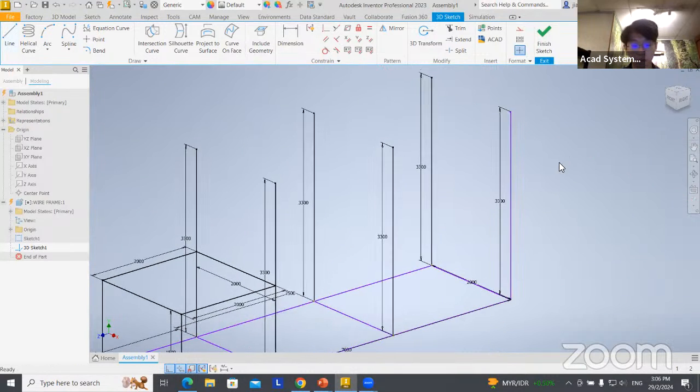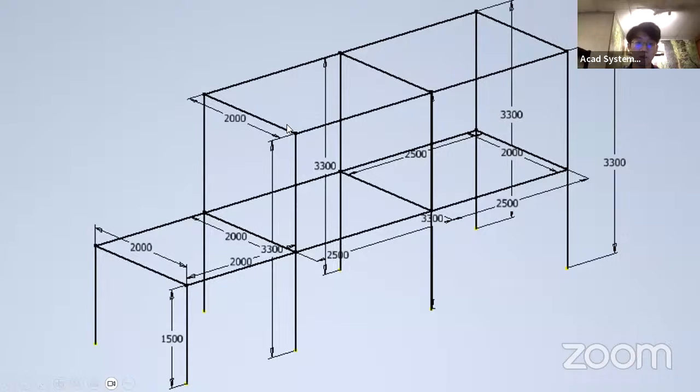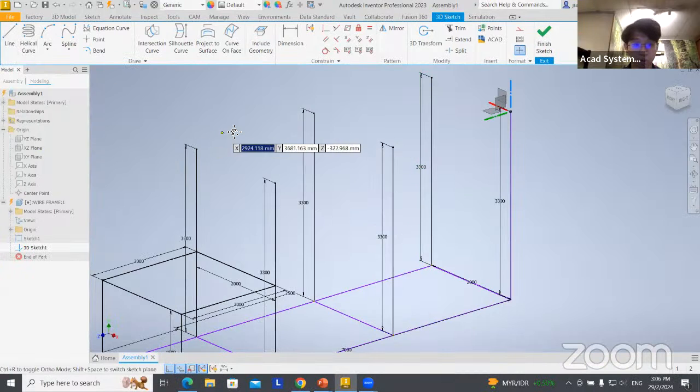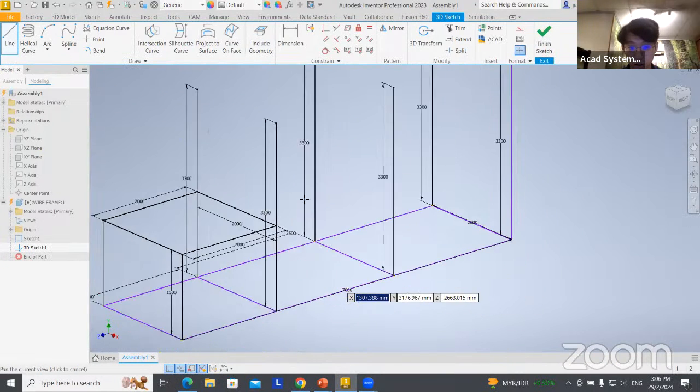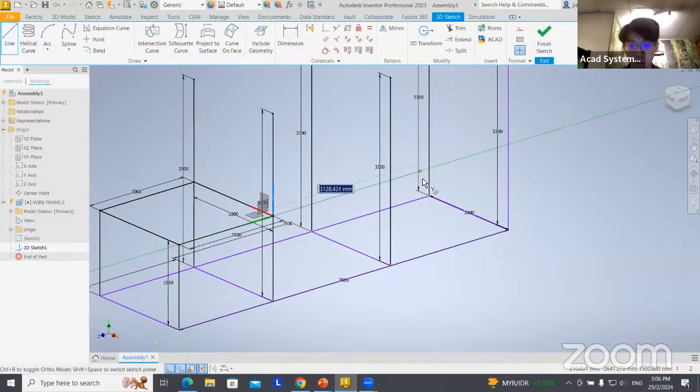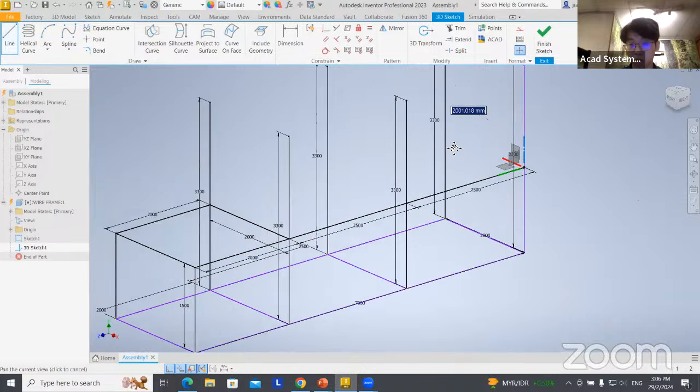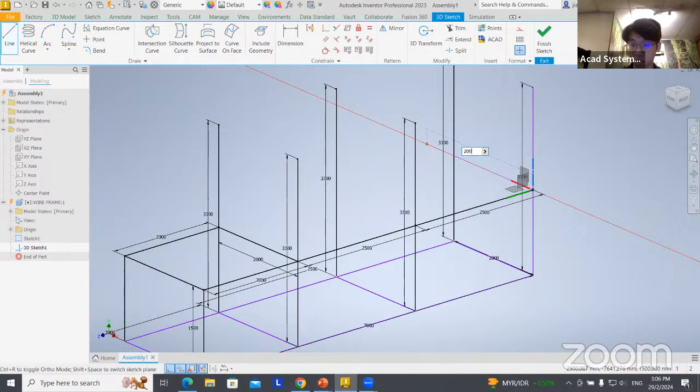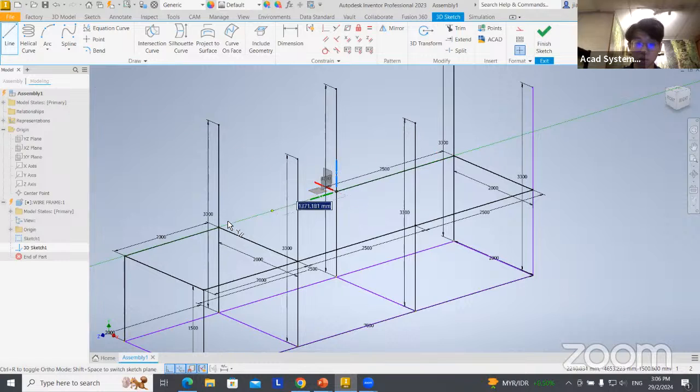So after you have done that, we can go ahead and draw the sides of here and also at the bottom. So what I'm going to do is just click on line and click here, make sure it's straight, and then key in 2500. Same goes for here. So 2000 over here, 2500 over here, and then connect the last point.